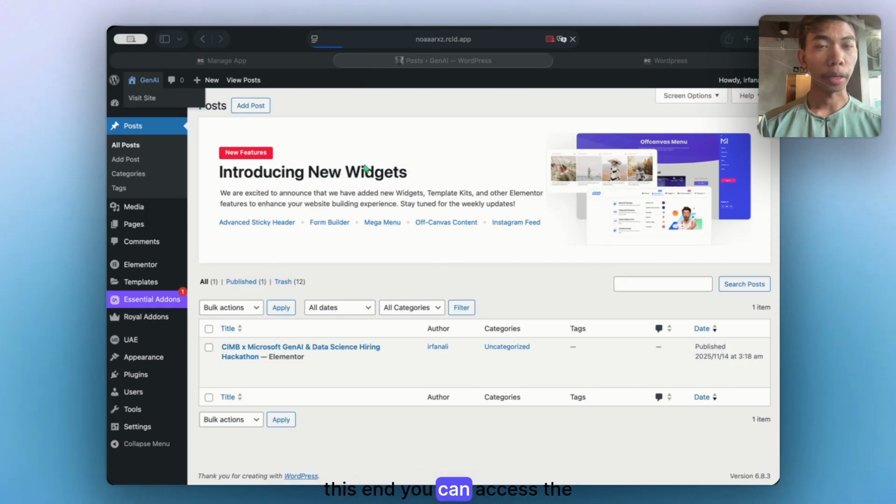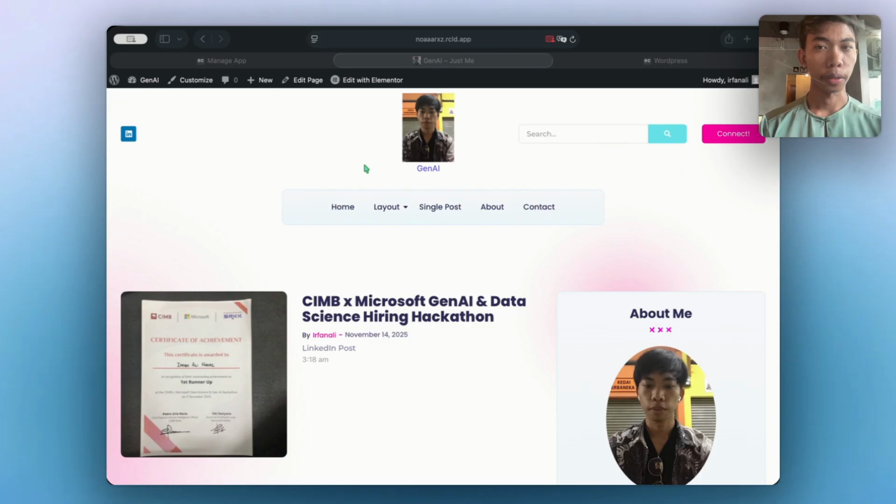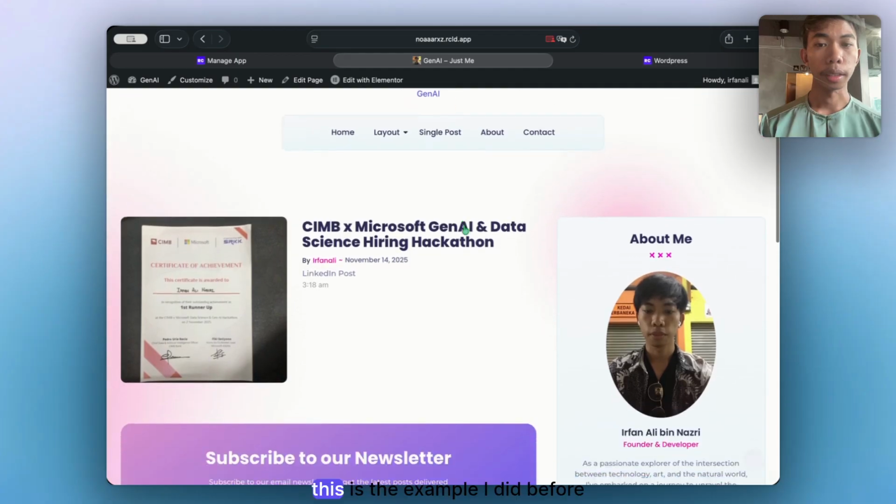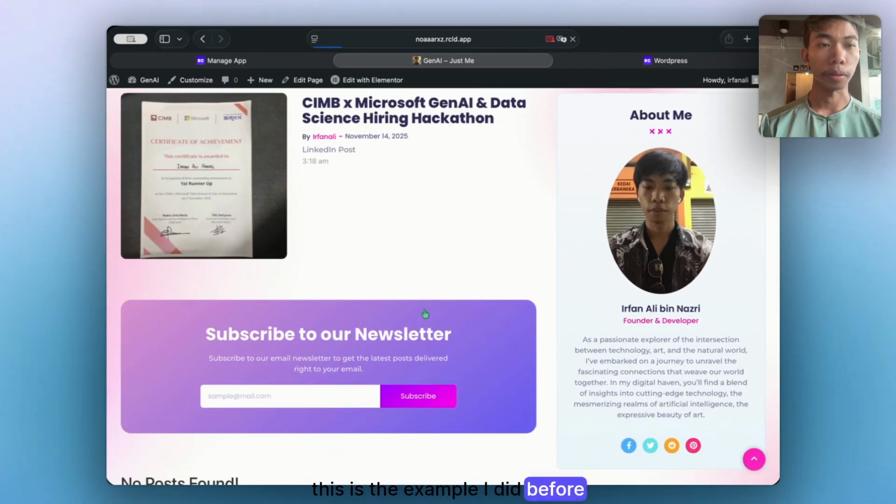Before this ends, you can access the website on the internet with the link. This is the legal part, where you have to have a domain and hosting, and then you just create the name and then the domain. That's for the scalability. Okay, and this is the example I did before.